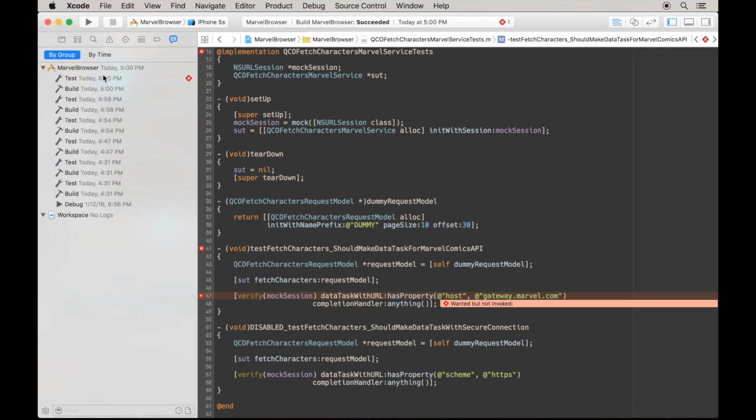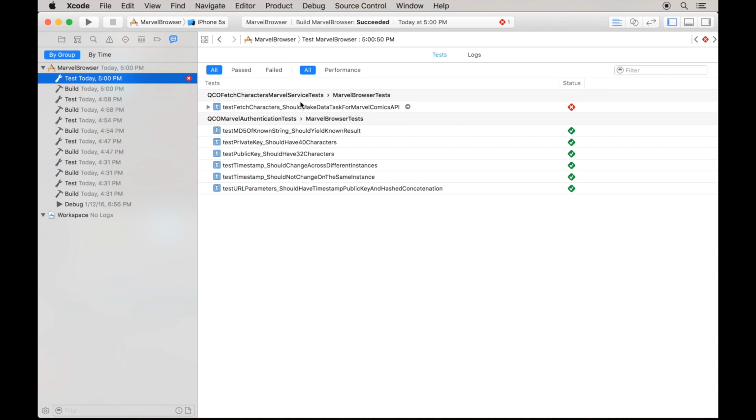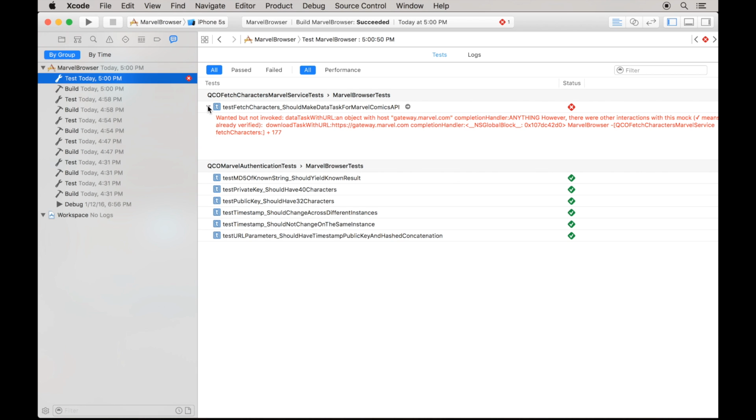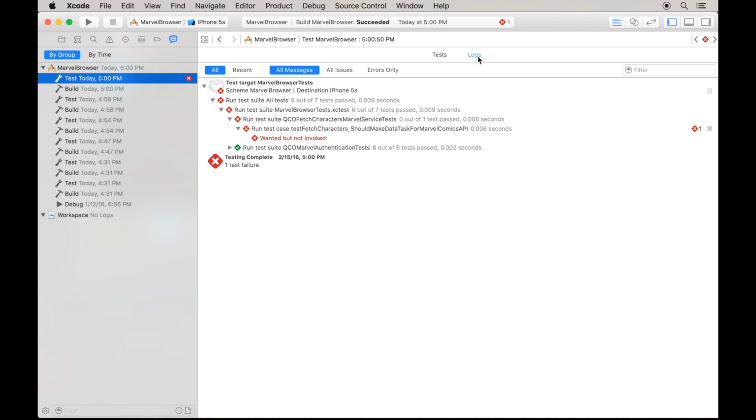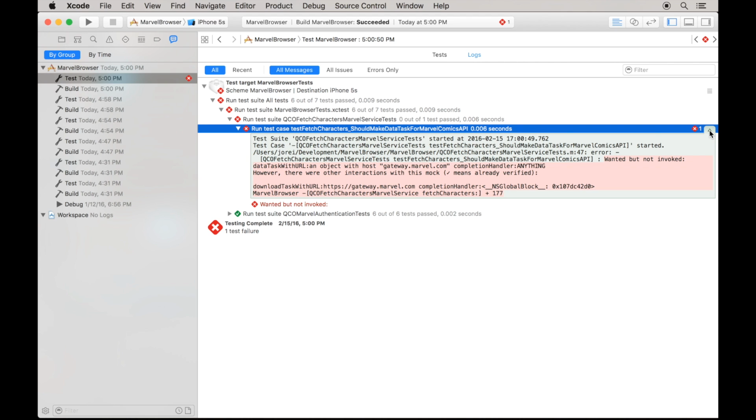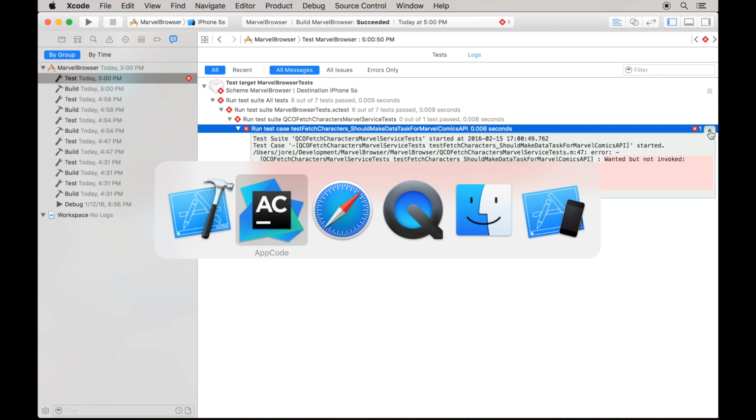We can go to the test results, and I can see the failure and expand it. Oh, but this isn't good. This has removed the new lines so that it's all a single line. I can't really read this very well. We can go to the logs and expand this. There we go. That's finally something that gives me information that I don't have to hover over, but that took a lot of clicks to get there. Let's go to AppCode.